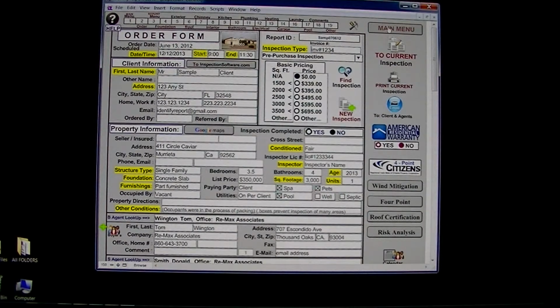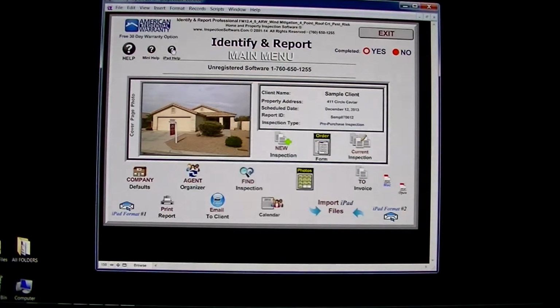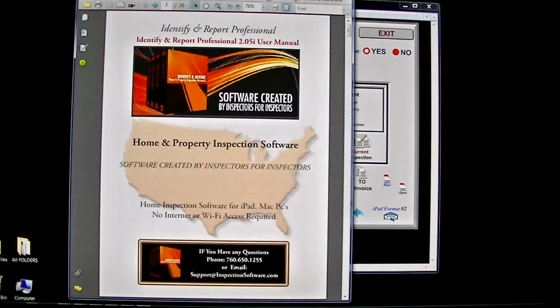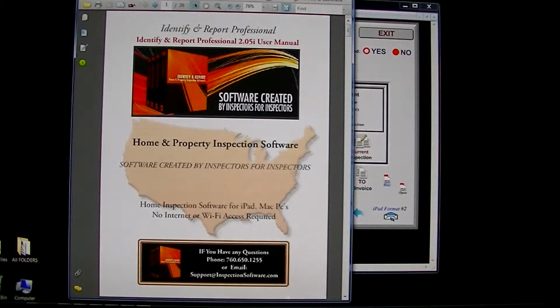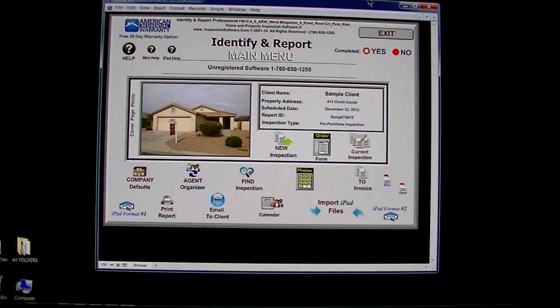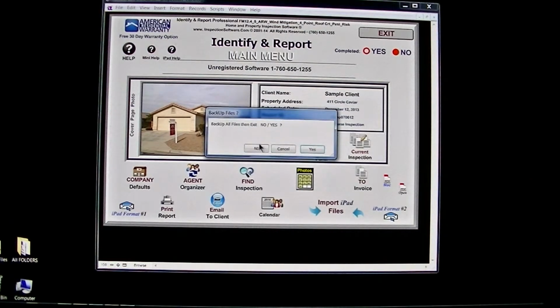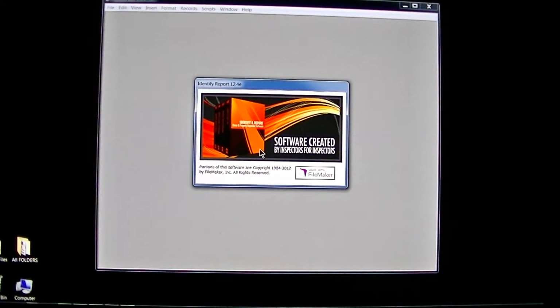From here, I'd like you to make sure that you read the part of the manual that says iPad Help. And that's all about moving files back and forth to the iPad. And that's what we're going to do right now. First thing I'm going to do is exit out of the program. Very, very important. I'm not going to make a backup, though normally I would before I move files around.